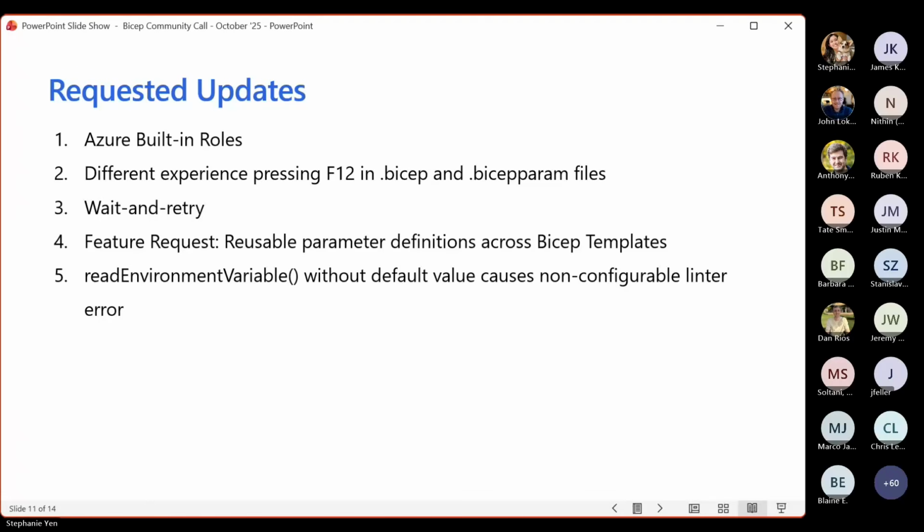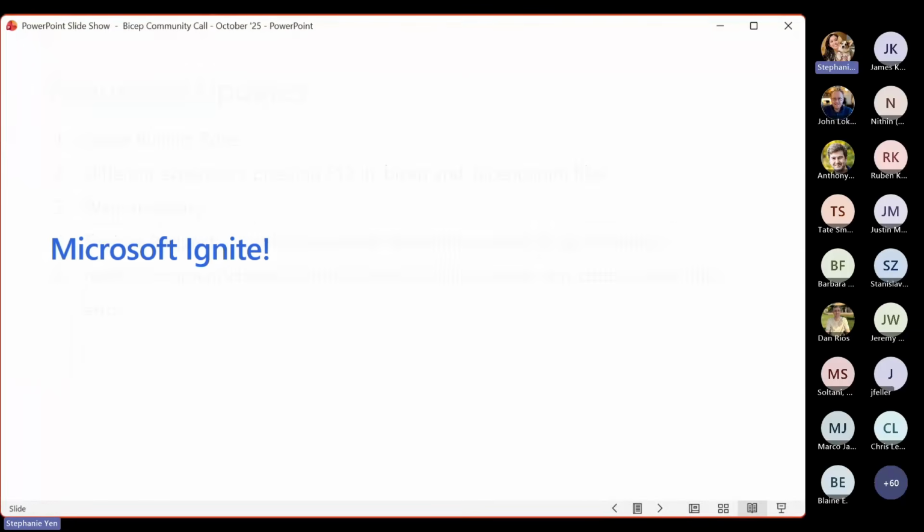Cool. Those are all of the requested updates. There's one short thing before we go straight into questions. Microsoft Ignite. So I'm not sure if Angel, there's anything you want to talk about with Microsoft Ignite.